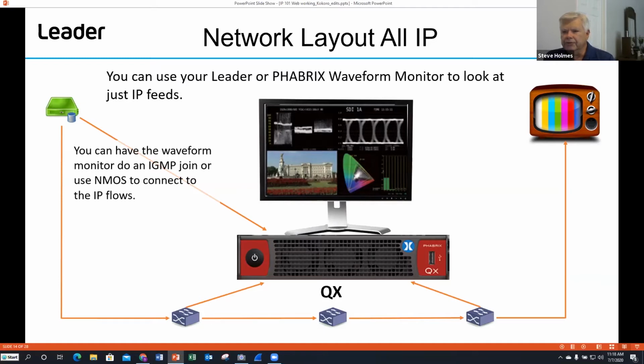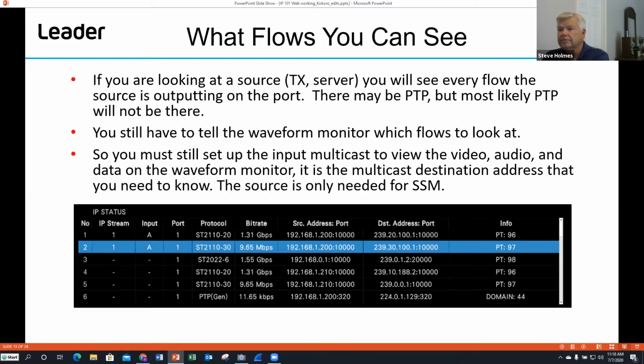So if you're going to use this, you're either going to have to manually set it up with an IGMP join command, or you're going to have to use NMOS or another third-party I/O. But NMOS is pretty much the one to be able to set the waveform monitor up to look at the flow that you want to look at, where you want to look at it.